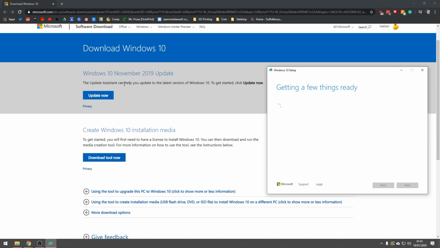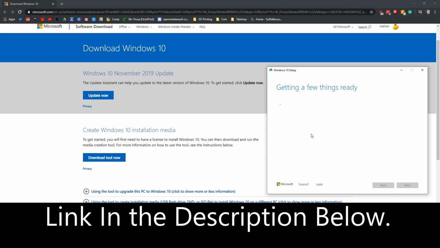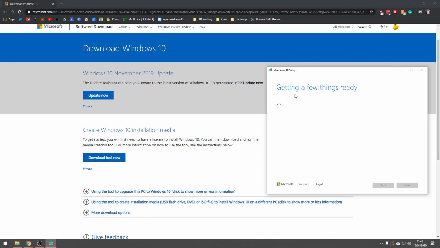I'll post a link to this website in the description below, so if you want to go and download yourself a copy of this, just to make sure you're on a current and supported version of Windows, which I would recommend. It's best not to be on Windows 7 at this point, because it is no longer supported, which means that any viruses or big security flaws in the system will most likely not be patched, unless they're huge.